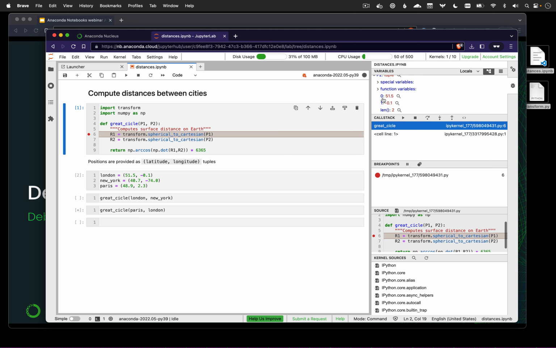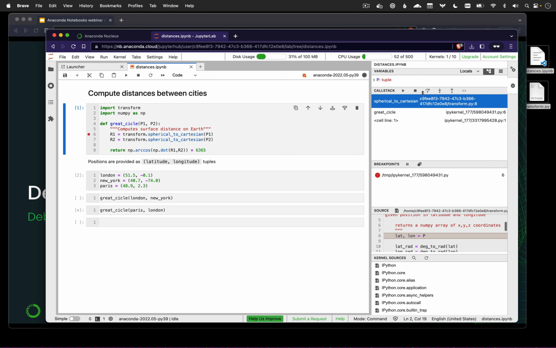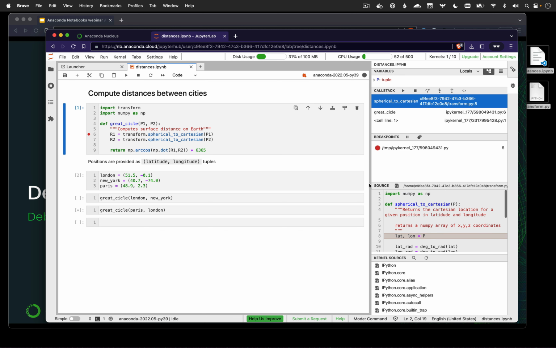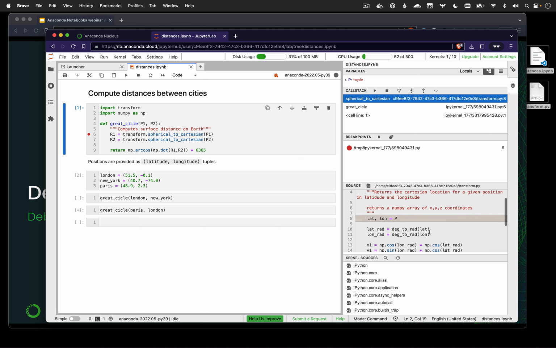And if I want to see what's going on and work through this function one line at a time, I'll use this button called step into. It means don't just run the code, go find the function spherical to Cartesian and stop on the first line of the function. So by pressing step into, notice that the source window down here has changed. It's now showing me the source code for the transform py module, the little Python file I have here. And it stopped on the first line of code.